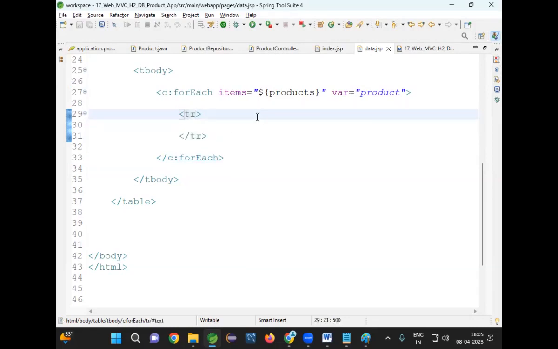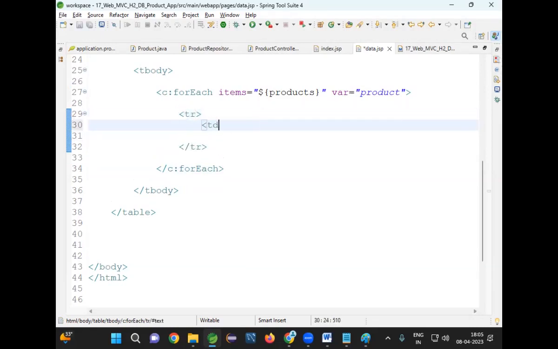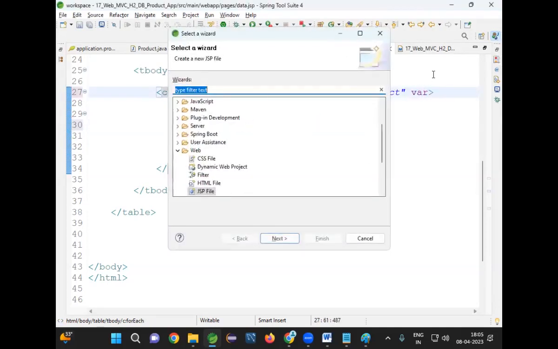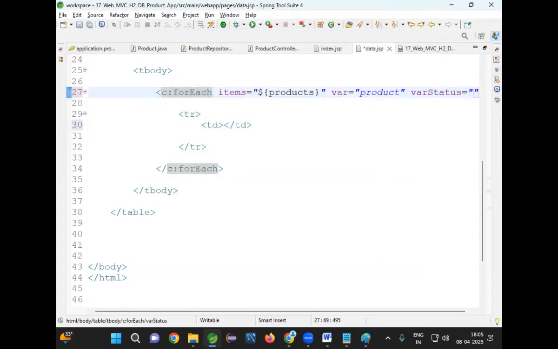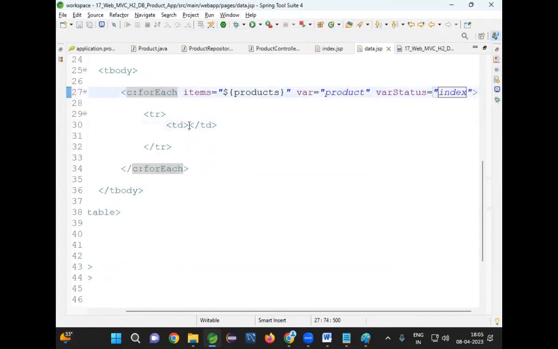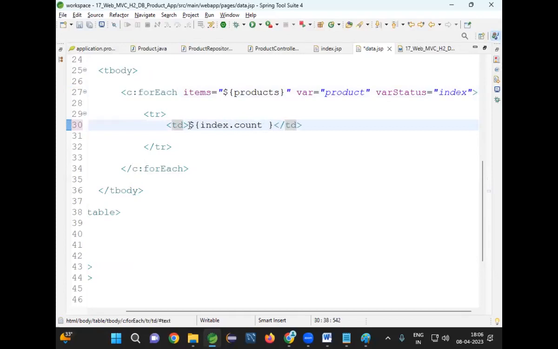Now in this row, let us print data, TD. Now serial number, product, varStatus, index, dollar expression, index.count.